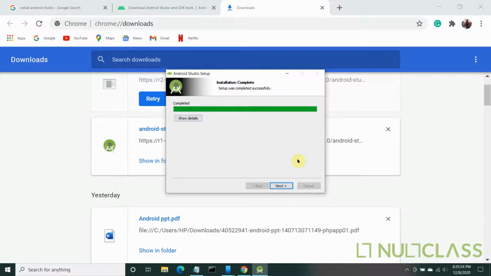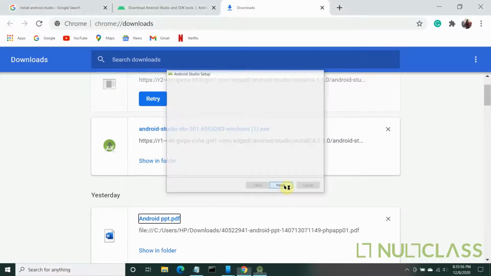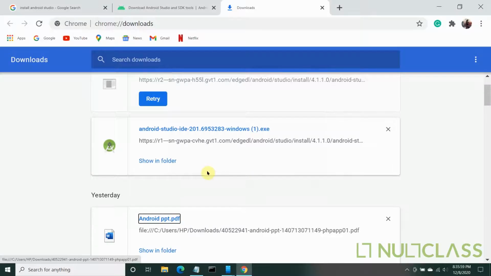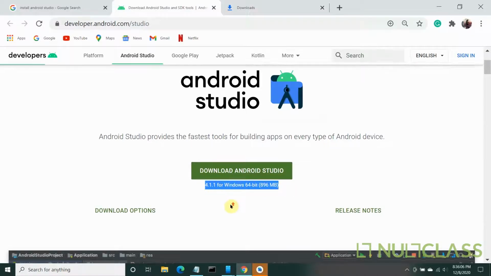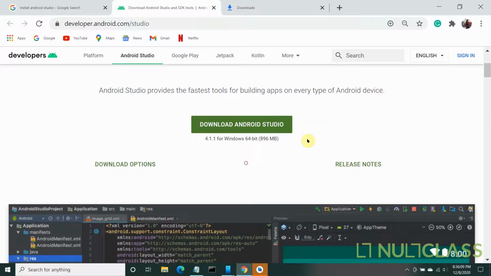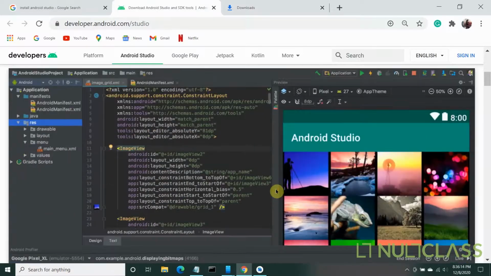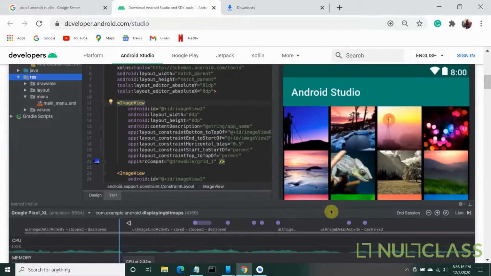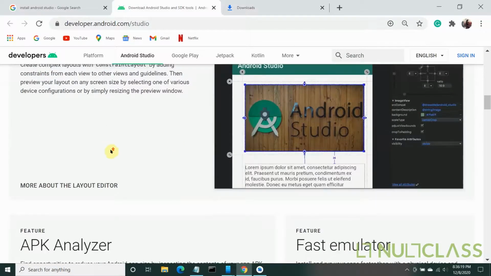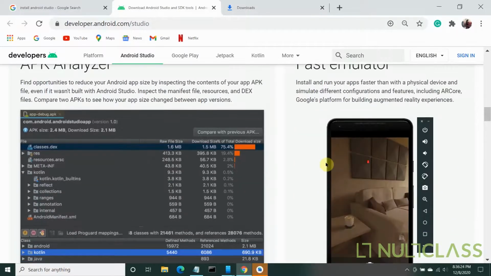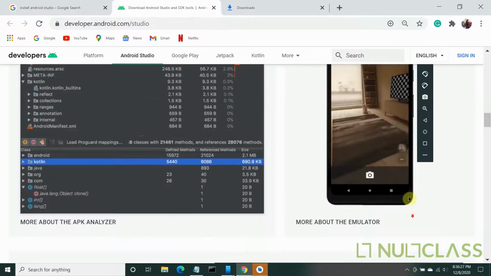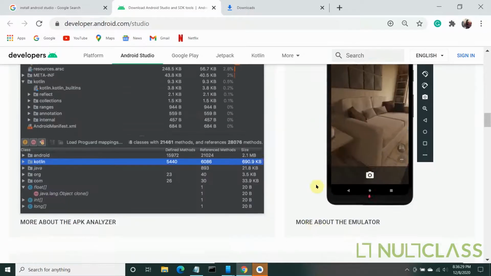Okay, so the installation is complete. Click on next, click on finish. As you can see, this version is 4.1.1, which is the latest version of Android Studio available for download. Here is some overview of Android Studio. This is the visual layout editor. This is the APK analyzer, and this is our emulator. This is how the emulator is going to look in our Android Studio.